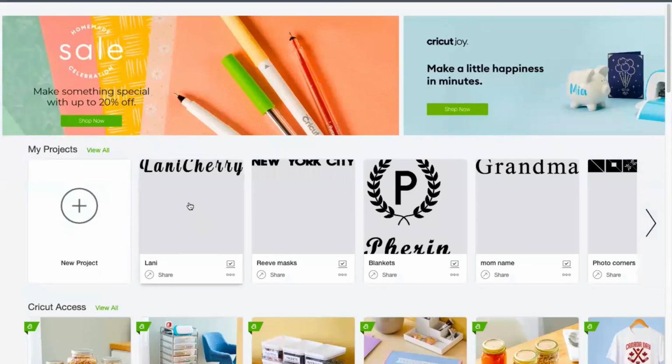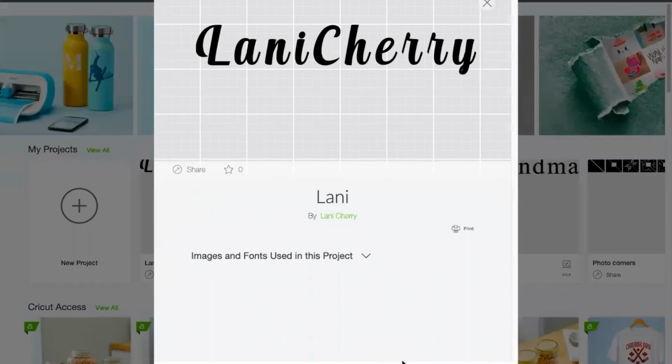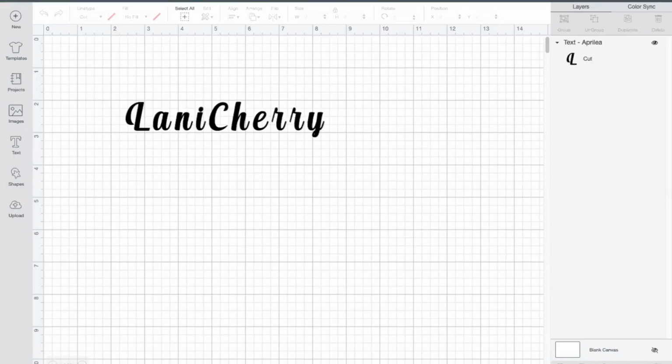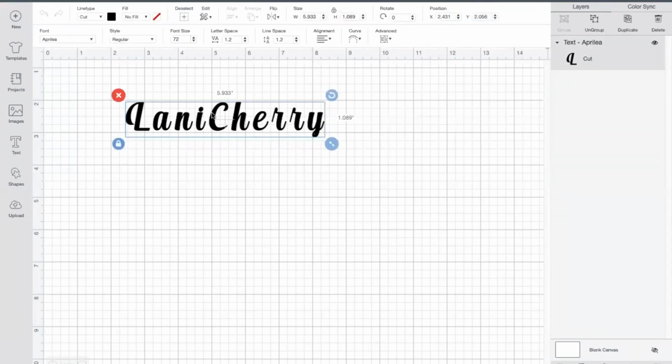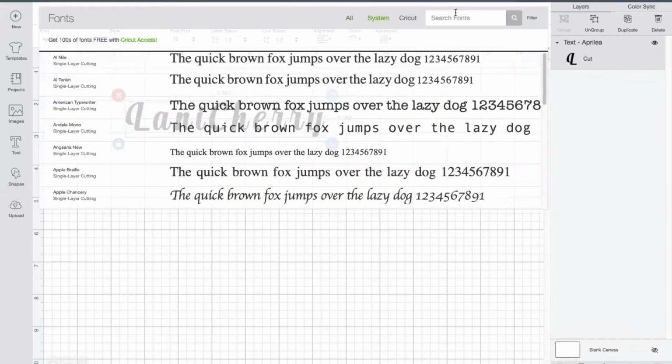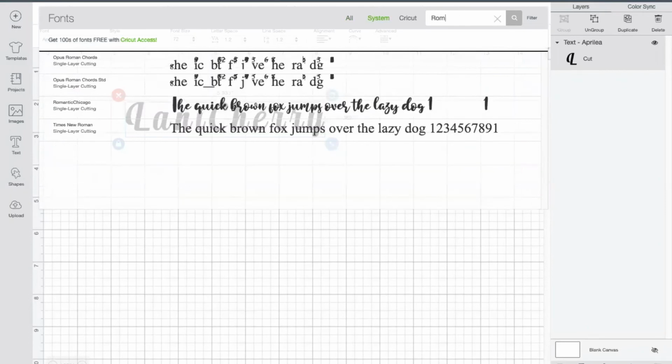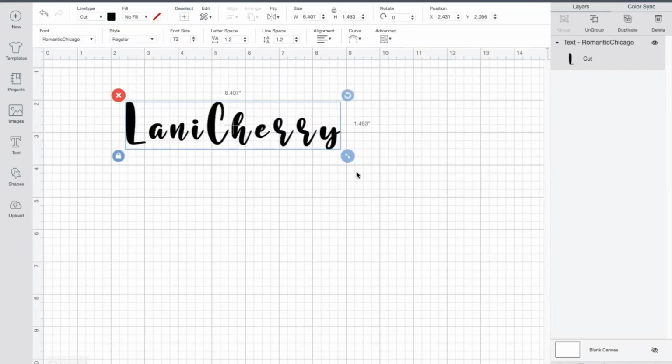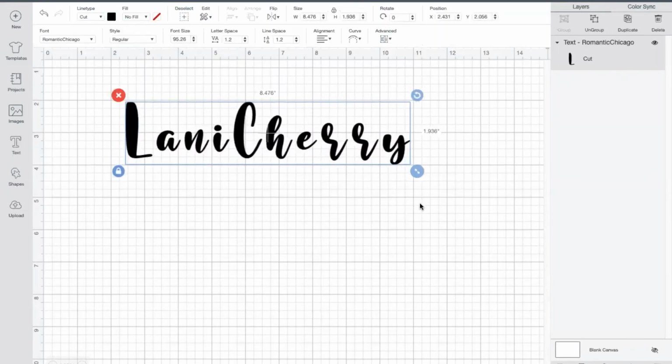And now you'll see that right here in my home screen, my latest project that I worked on is right there. Double click, click customize, and now I have my project back. So now I'm going to click on the text that I'm working with in order to edit. And I will edit the font by hitting the drop down arrow, go over to system, and then now I can type in the font that I just downloaded, which is Romantic Chicago, and it's right there. So now I can continue working with my project, whatever I want to do with this font.